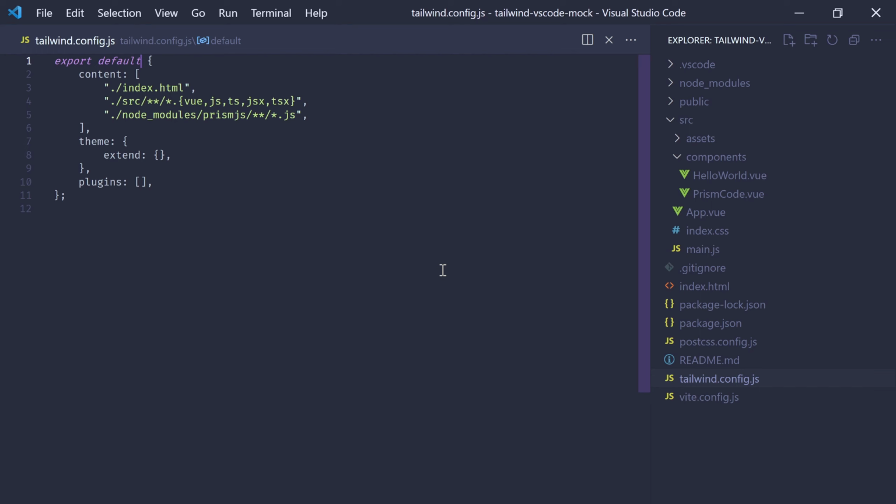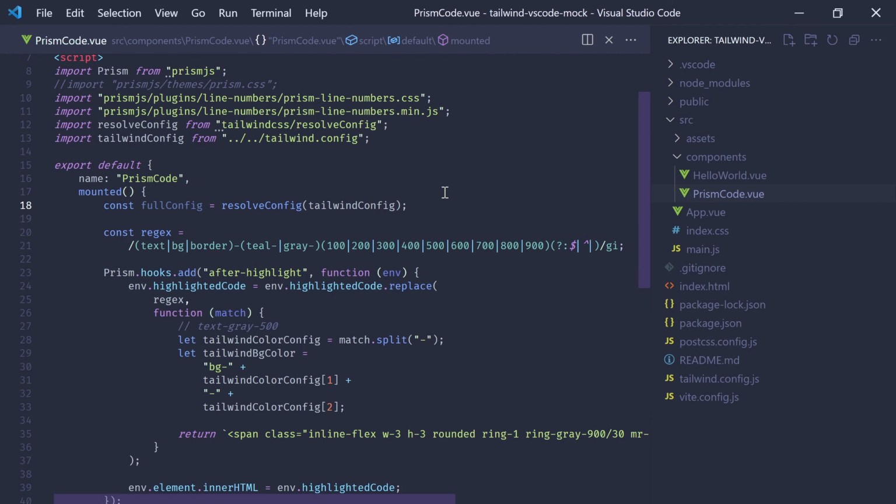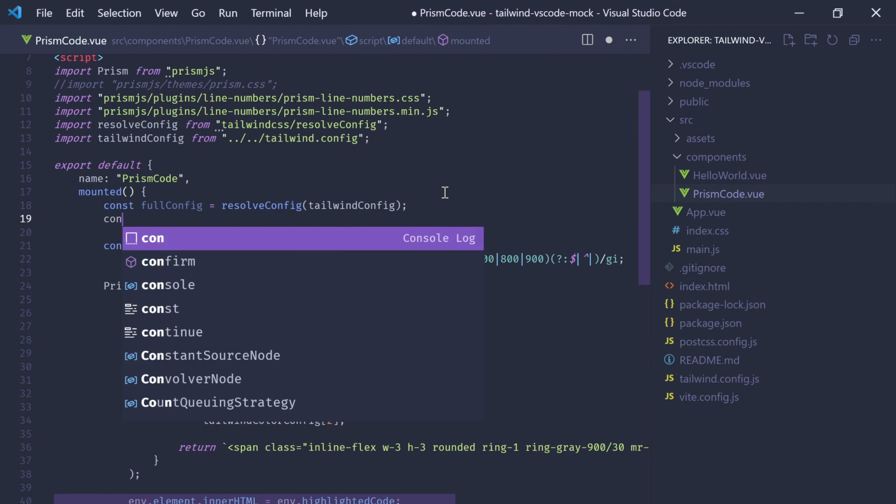So I don't need this configuration anymore, I can close this down and this one as well. So now, for example, what I can do is do a console.log of my config, and more specifically, I can look at the theme and colors. So now when I load the page, I can see that I have an object in my console that lists out all of the colors I want.